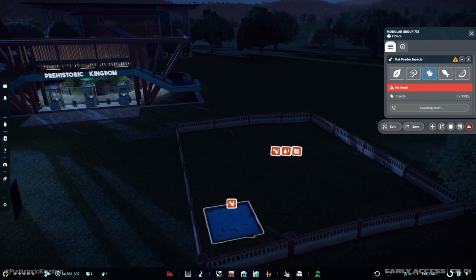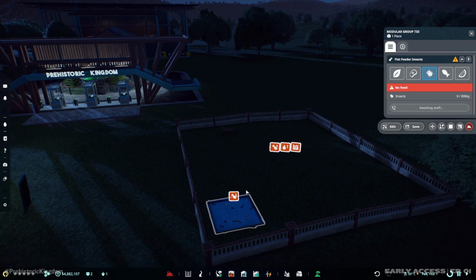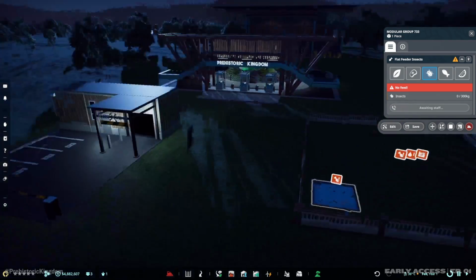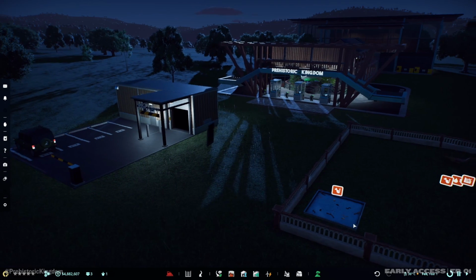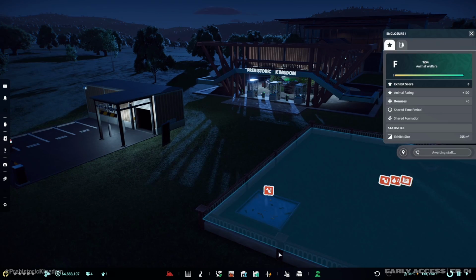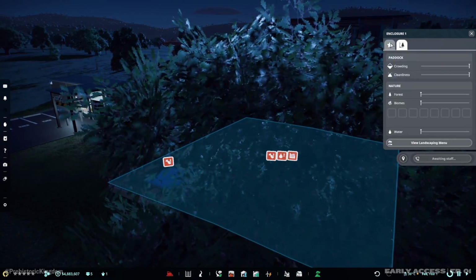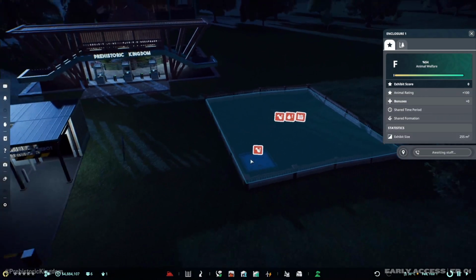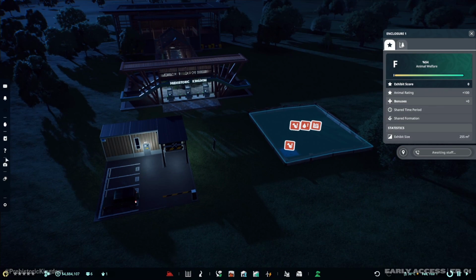Call staff to refill. Awaiting staff. Do we have any staff here? Hello? Hello? We're at 54% animal welfare, which is not good.